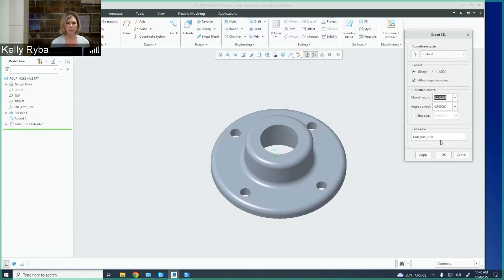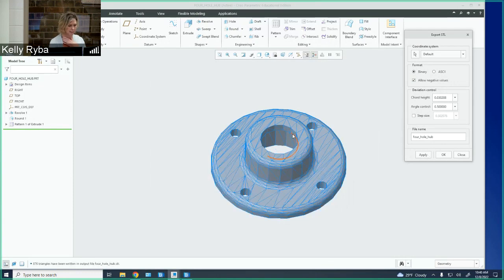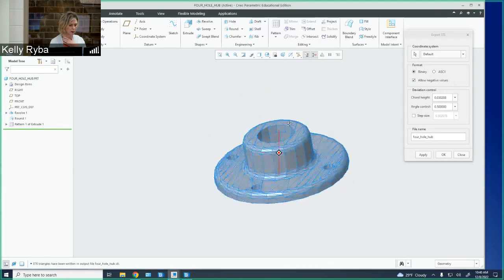Now, over on the right-hand side here, this menu is going to come up. If this menu doesn't come up, you didn't check the custom export, okay? We want to customize this. Now, if I hit apply right now, you'll notice that they have a chord height, okay? I'm going to apply it. You can see what happens. It creates all these triangles around my part.